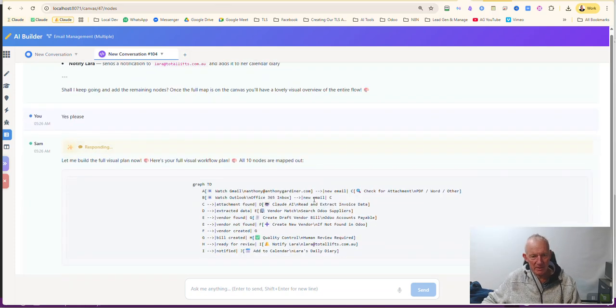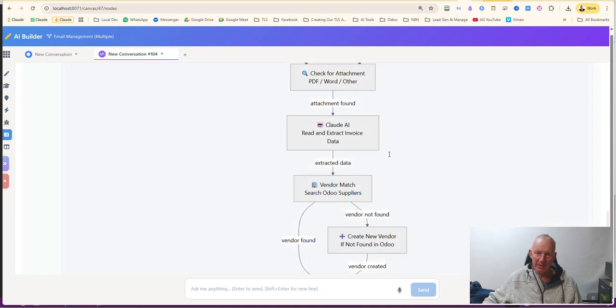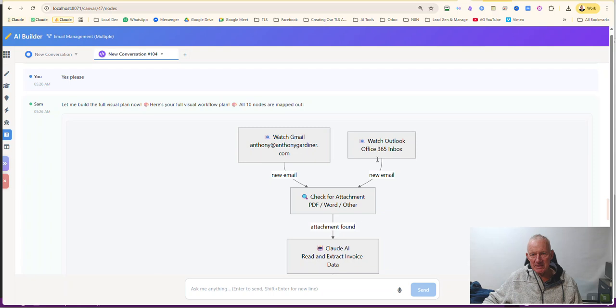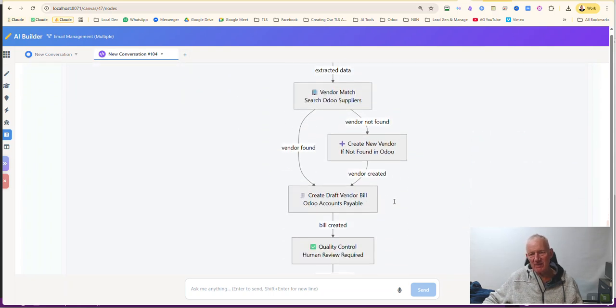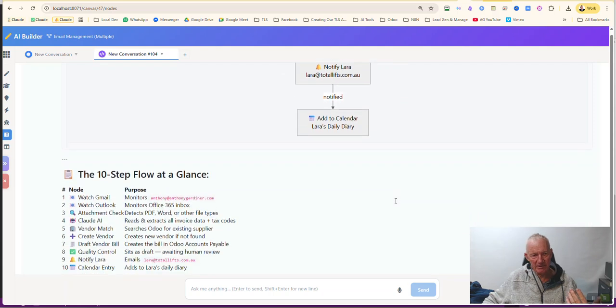Well, here we go. What have we got going on here? This is building out a visual diagram. So, there we go, that's popped up now. This is just giving the illustration now of what's going on.